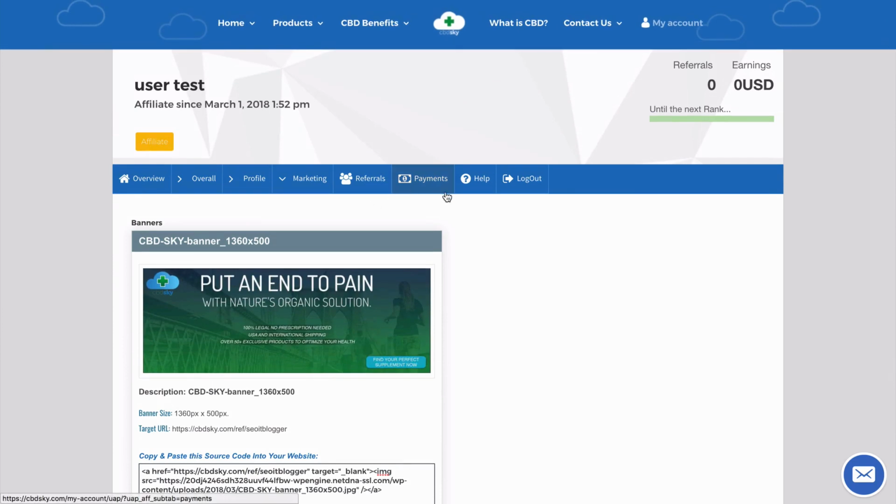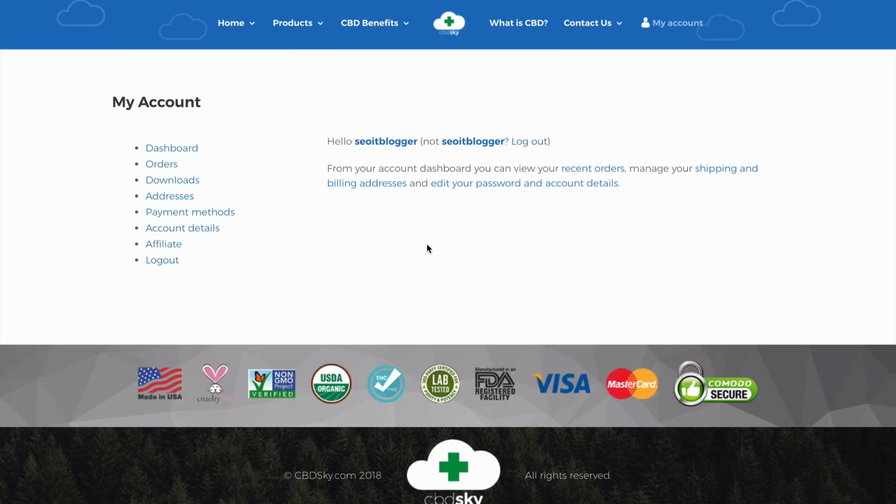The last few options that we have are our referrals, where we can see all the referrals that we have, and the payments, where we can see the payments that we've received and the payments that we have upcoming. If you ever want to leave your affiliate dashboard and return back to your order dashboard, simply click on My Account here at the top right, and that will redirect you back to your dashboard. And that's all there is to using our affiliate system.